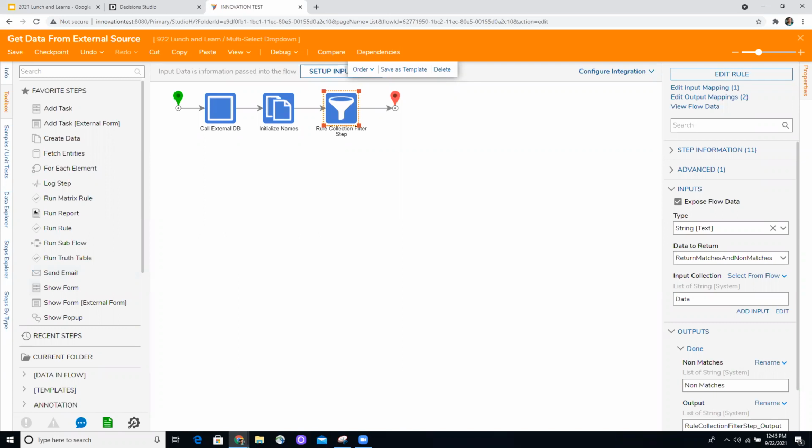Is the rule collection filter step like a where clause? Sort of, I would say, because you're checking where a certain condition is true. The difference is that if you were to pass out true and false, it gives you a larger data set, more flexibility on the return, but I would say this is very similar to a where clause, correct?